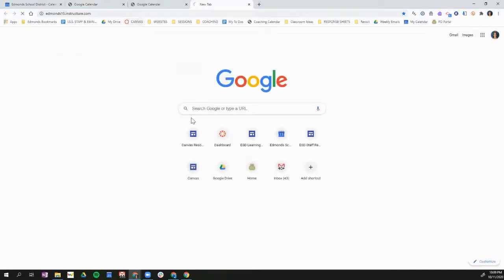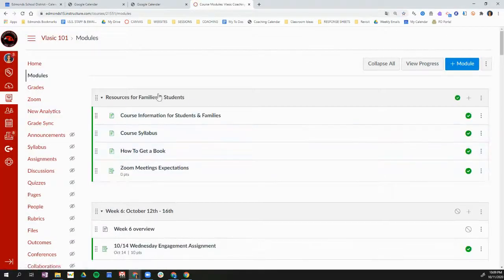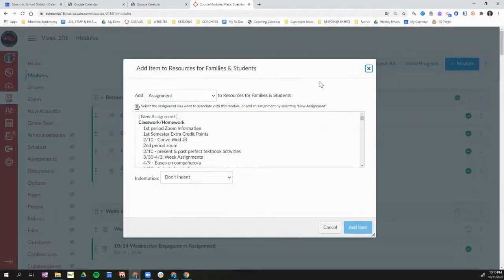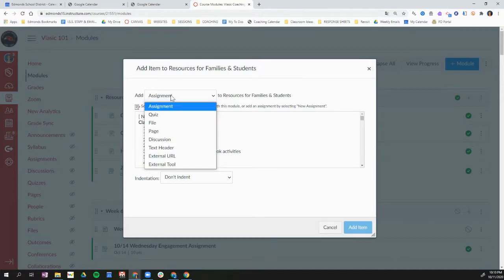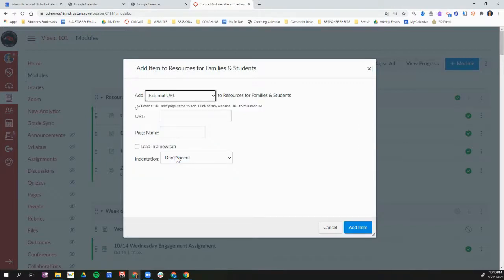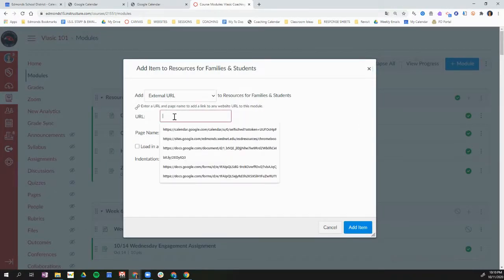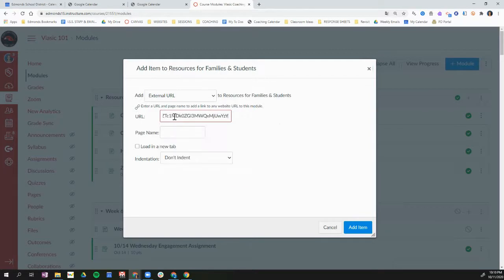And then I'm going to open up Canvas and go to modules. I'm inside one of my courses and I'm in modules. I'm going to add my appointment calendar to my resources for families and students module. So I'm going to click the plus button to the right of the title of the module. Instead of adding an assignment, I'm going to click this drop down menu and add an external URL. In the URL box, I'm going to use Control V to paste the link to my appointment calendar.